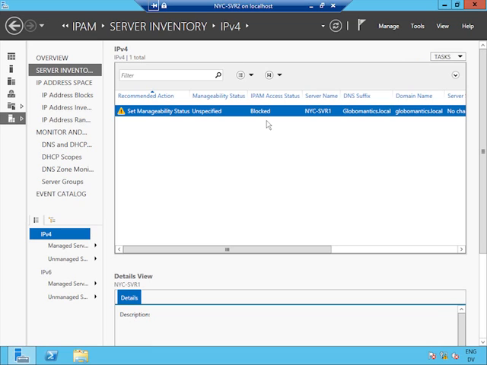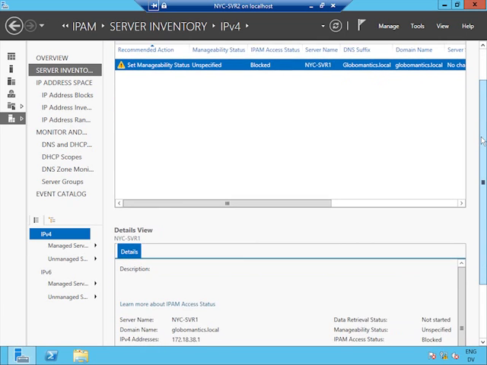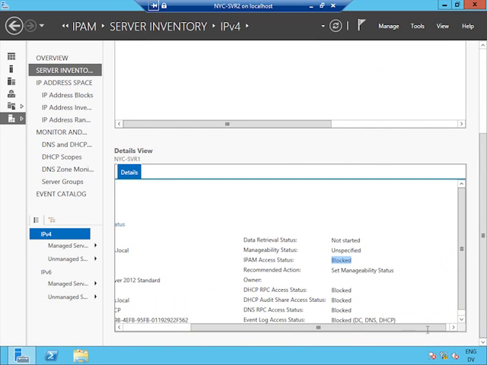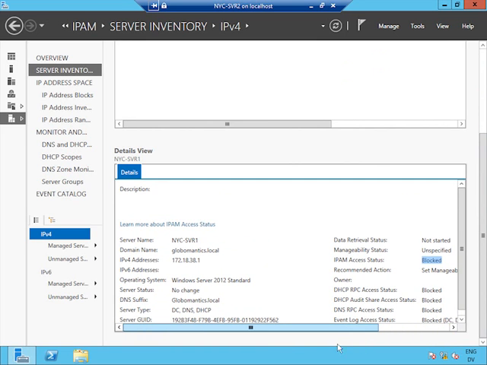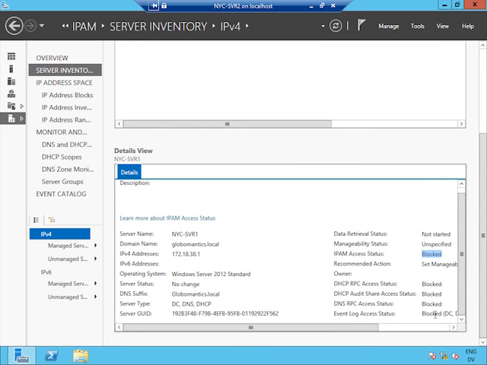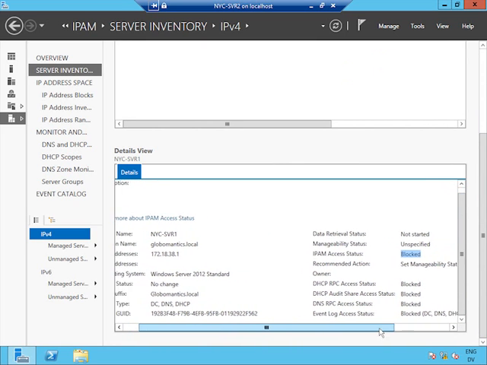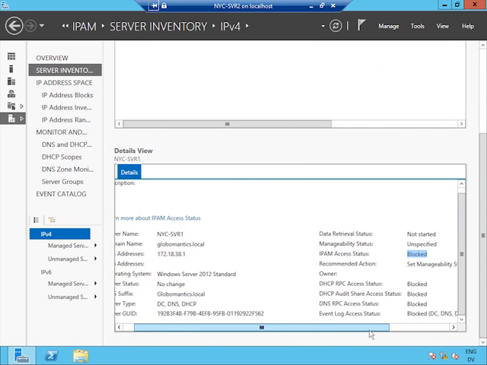And at the moment, you can see that IPAM says that it is blocked from being able to access this server. If I scroll down below, I can see that the IPAM's access status is in fact blocked, and it says that that's in part because DHCP access is blocked, DNS access is blocked, event log access is blocked. That's important for domain controllers, for DNS, for DHCP. So it's saying, hey, I can't get into that computer.